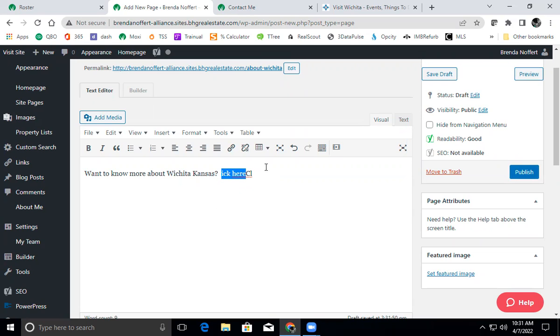Oops. My mouse is acting funny, sorry. So let me get rid of this and highlight the click here. Ah, damn it. I hate this mouse sometimes.